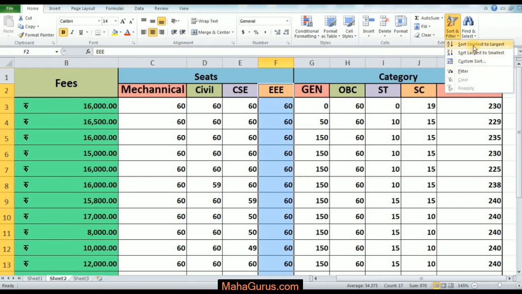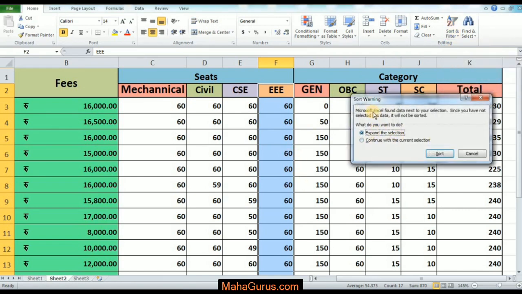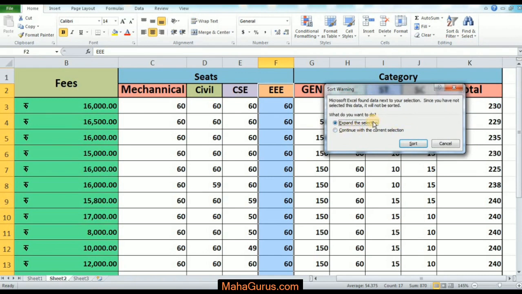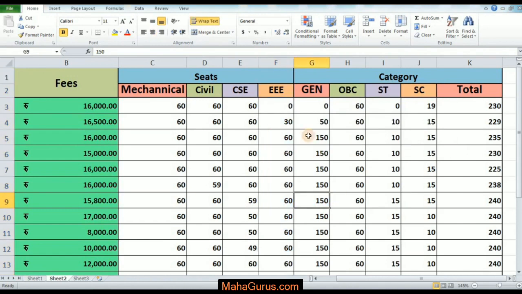Like I'm clicking again, and here this box will appear, and you have to select either to expand your selection or go with the current selection. After selecting this one, I'm clicking Sort. So guys, as you can see, it's sorted from low to high.